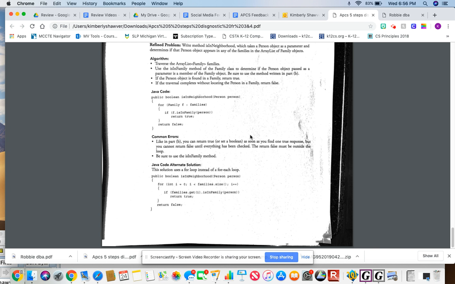Family streamline. Okay, so I think this is a bit of a problem. I think it says in the problem, let me go back and double check. You may assume that the family class and its is in family method work as intended, regardless of what you wrote in part B. You must use them appropriately in order to receive full credit for part C. So when I'm looking at your solution, I just don't see you using is in family.